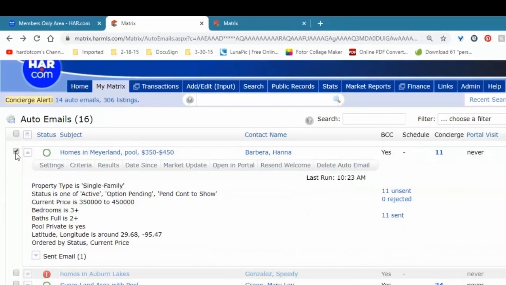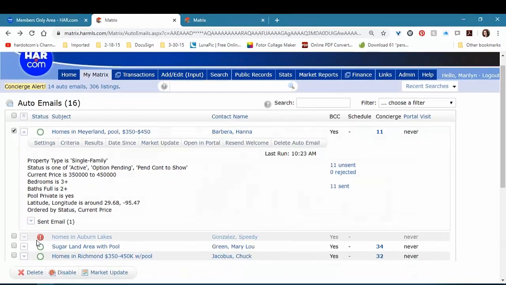I didn't talk about it earlier, but if you check the little box off to the side like I did when I showed you the example of disabled searches, you do also have the option to delete.